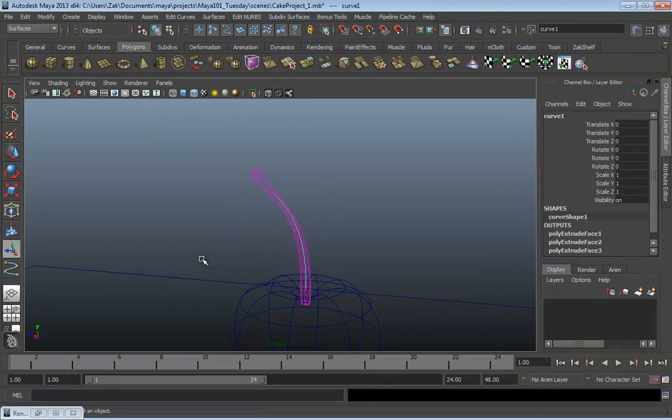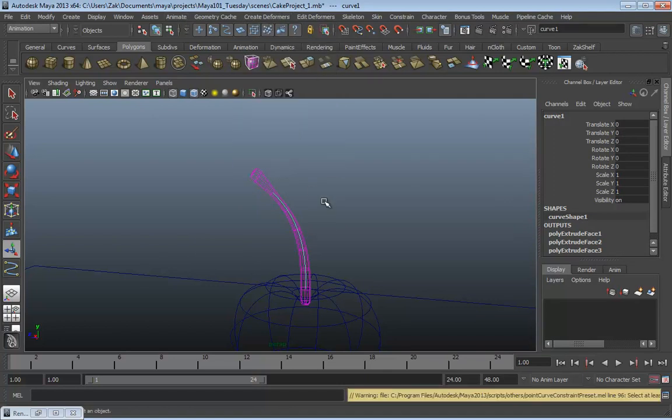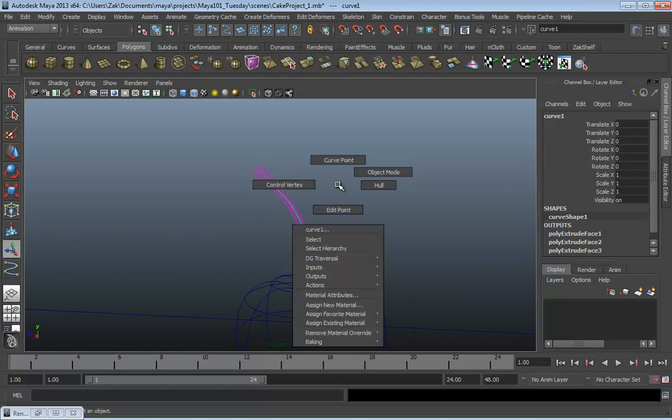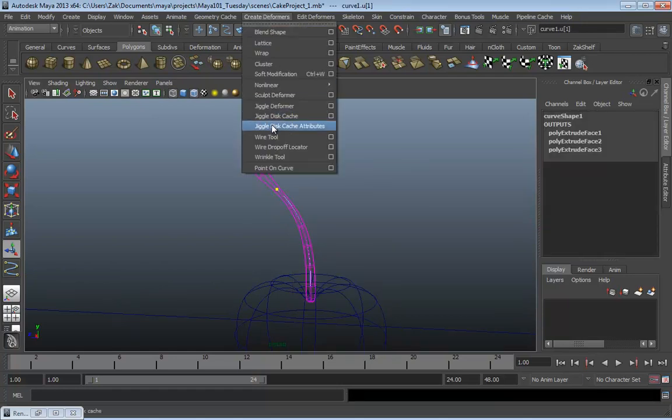I'm going to grab this curve real quick. I'm going to press F2 to go to the animation menu set. I'm going to go to Create Deformers and go down to Point on Curve, like so. Oh, it didn't work right. You know why? Because I didn't choose a point on curve first. Let's make sure to grab a curve point. Whoops. Drag that right up to the end of the curve. Go to Create Deformers, and then go to Point on Curve.